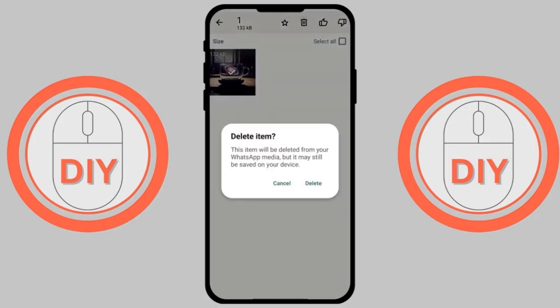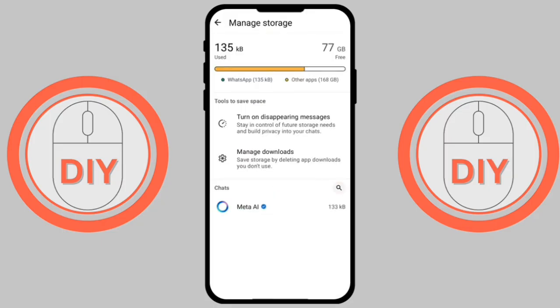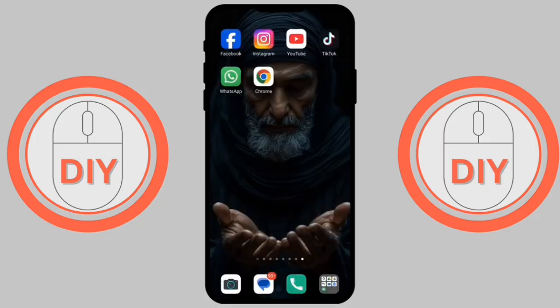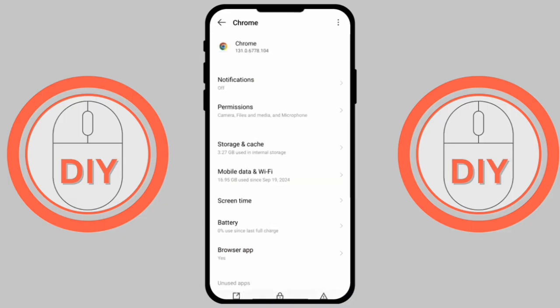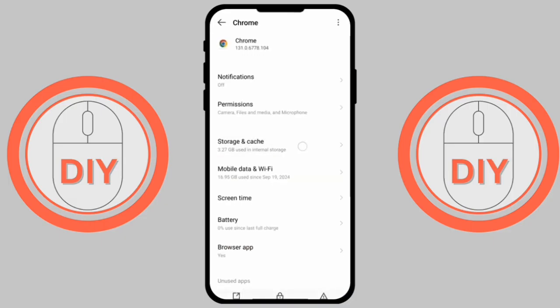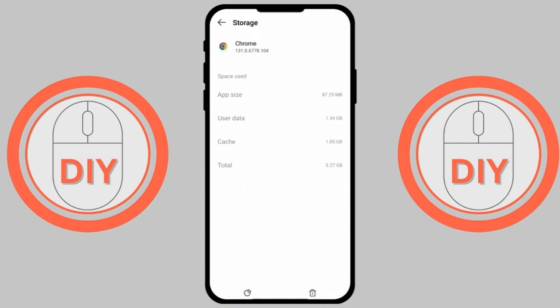Let's move on to the last application, which also often takes up a lot of memory on our phone. That's the Google Chrome app. Press and hold the Google Chrome icon and tap App Info. Scroll down and tap Storage and Cache. Tap Clear Cache, then Clear All Data and tap OK. After clearing these apps, you will free up a lot of memory on your phone.